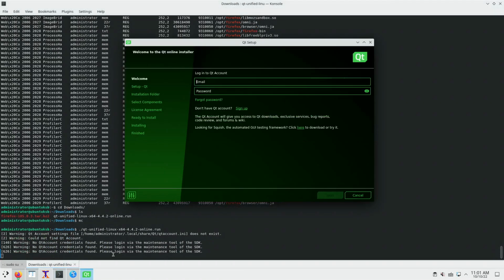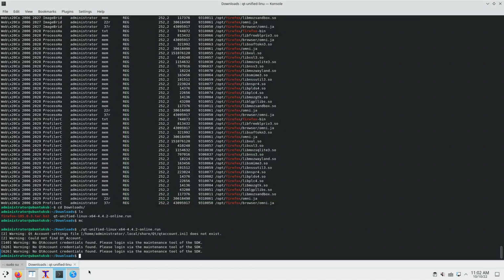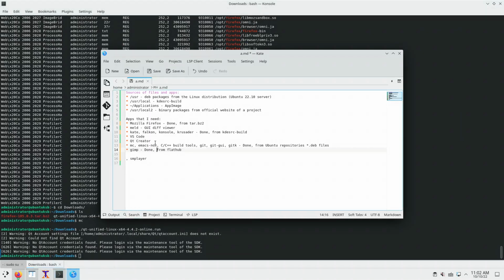/Qt. Okay, and I'll need to enter my credentials, user and password, and then I'll select in there the latest version of Qt Creator and nothing else, so I don't need a Qt. And I will install Qt Creator in tilde, so in my home directory /.local. Okay. Quit, yes.